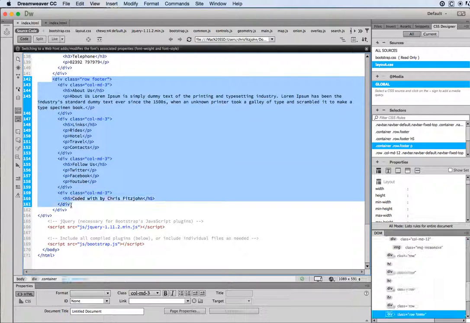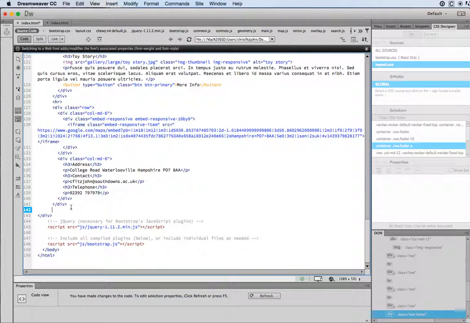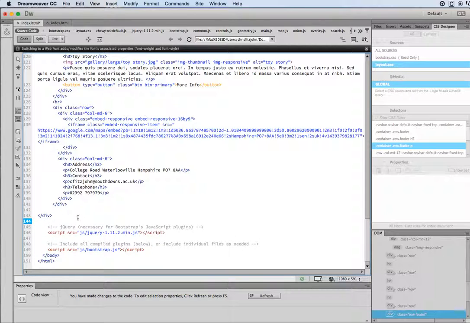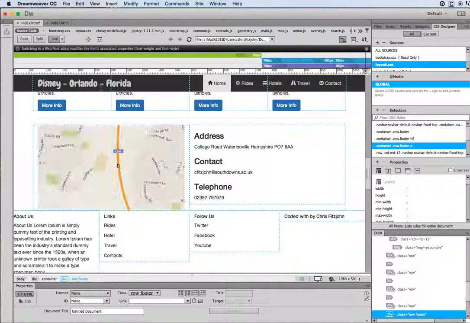So I need to highlight that and I need to cut it, so Control or Command X, and then that needs to go outside of that container div. So clicking after the closing div tag for our container, I now need to paste in the footer. Okay, so let's have a quick little look at what's happening with this now.